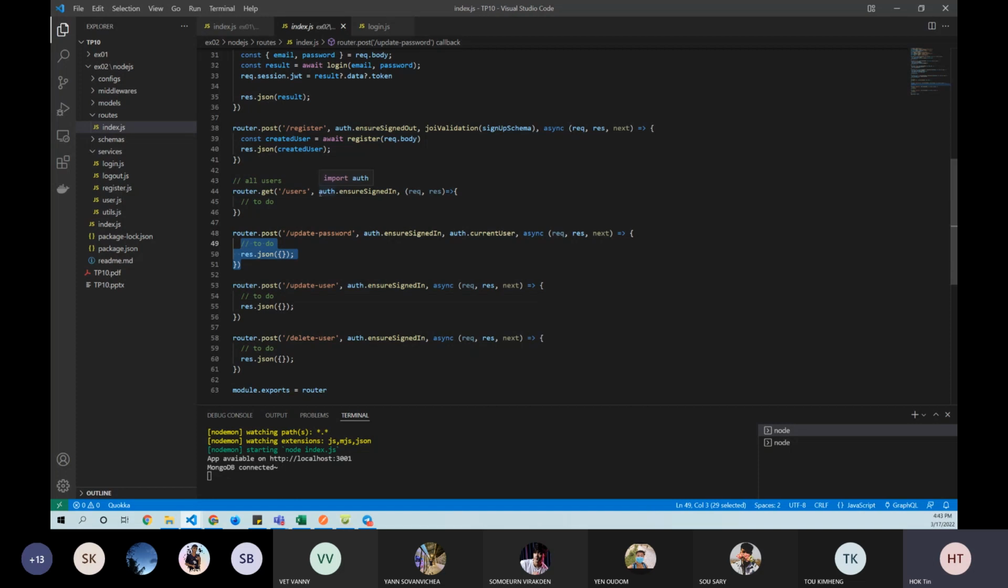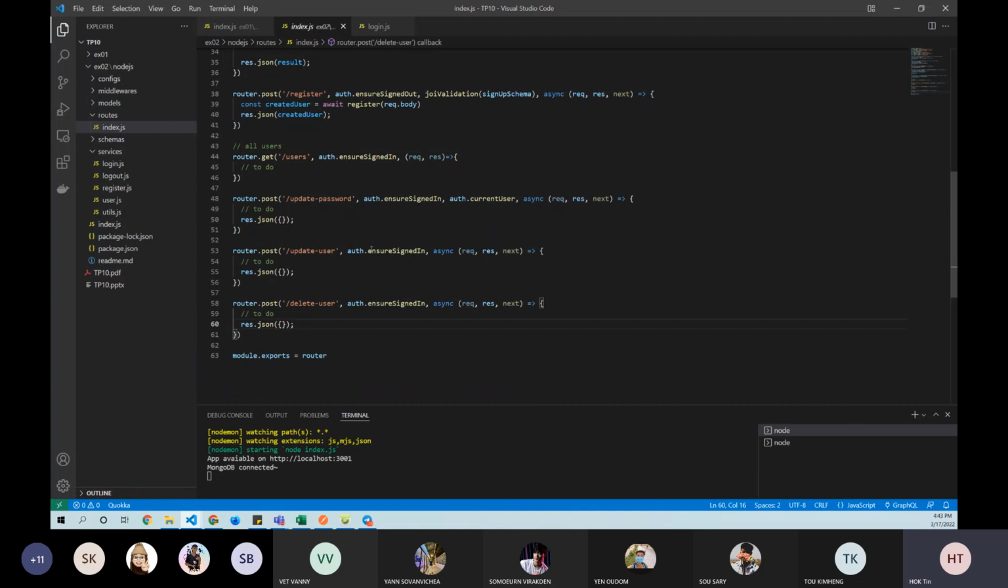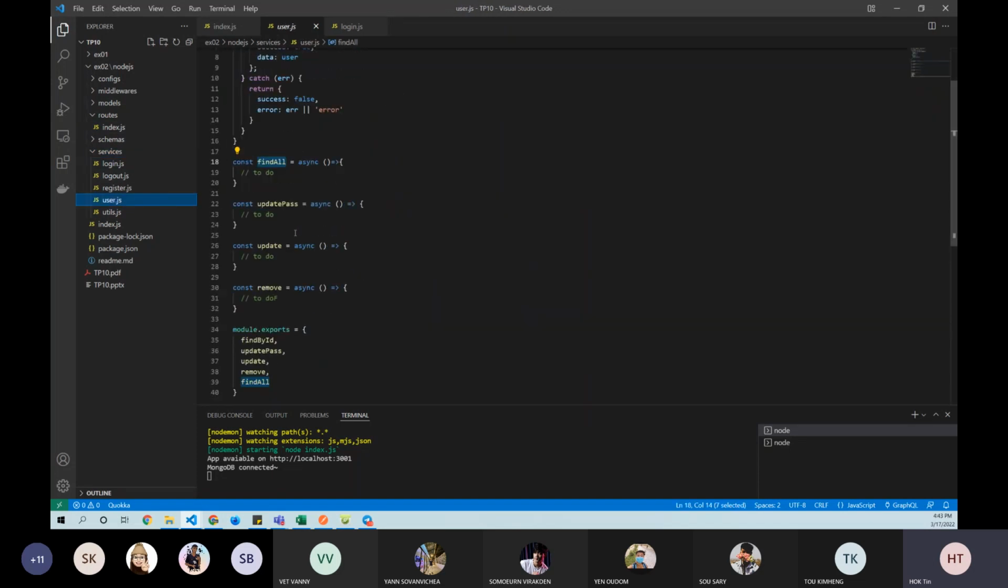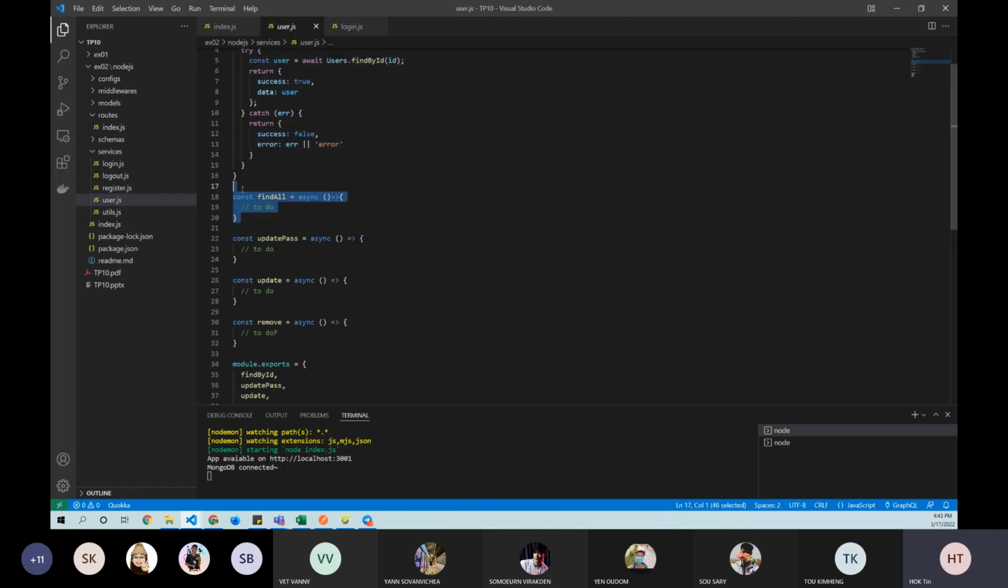And also you can learn how to apply the authentication middleware inside all of this, and also you have to add the Joi validation into every request, to make sure you do it correctly, and you have to map it with the service. Inside the service, you have another user service: find a user, find all, update password, update information, and remove the user from the database or from the system.